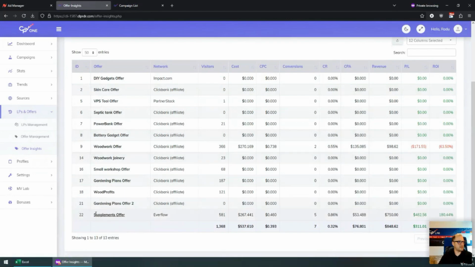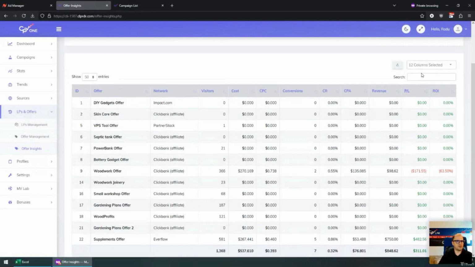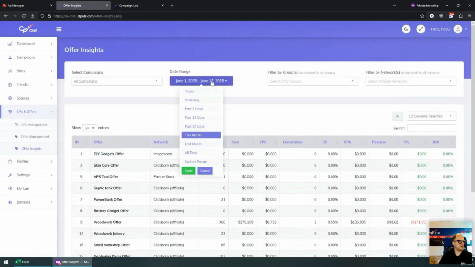These are my campaigns that I have defined in the tracker. I see the network for each of them and the performance. This is useful to check. Let's do a larger interval here.